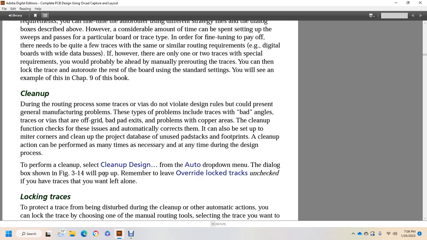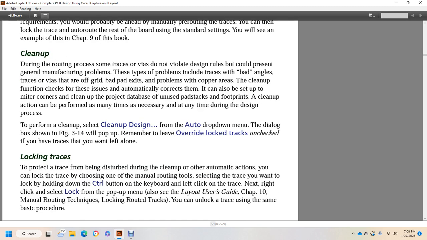Remember to leave override lock tracks unchecked if you have a trace that you want left alone. Locking traces protects a trace from being disturbed during a cleanup or other automatic actions. You can lock a trace by choosing the manual routing tool, selecting the trace you want to lock down, holding the Control key, and clicking on the trace. Next, click on the lock, and select Lock on the pop-up menu. See also the Layout User's Guide, chapter 10, manual routing techniques, locking routed tracks.